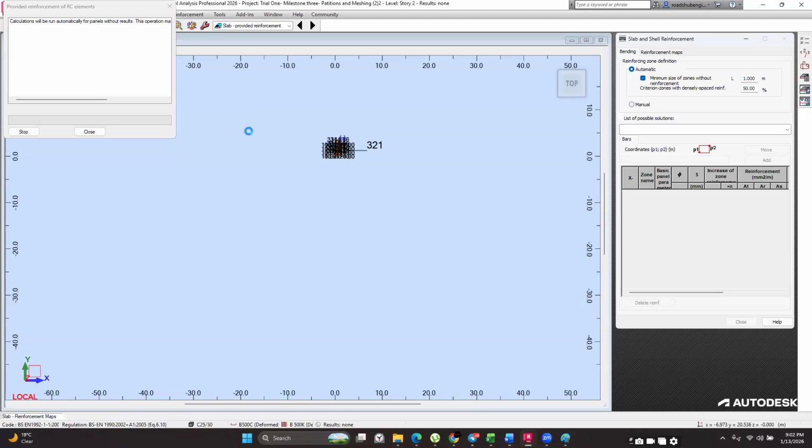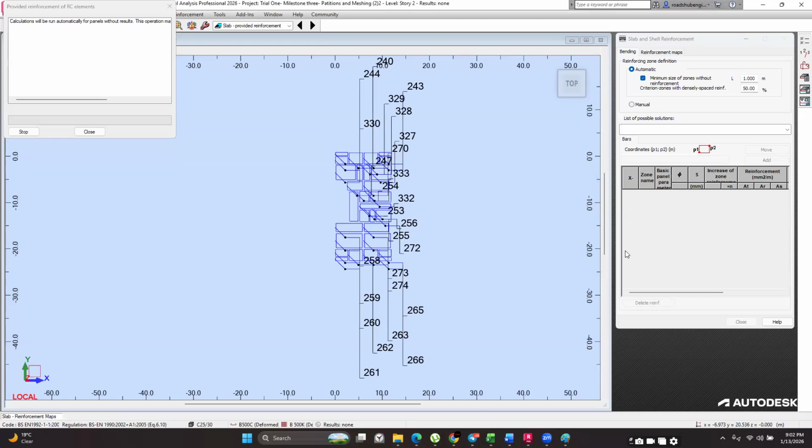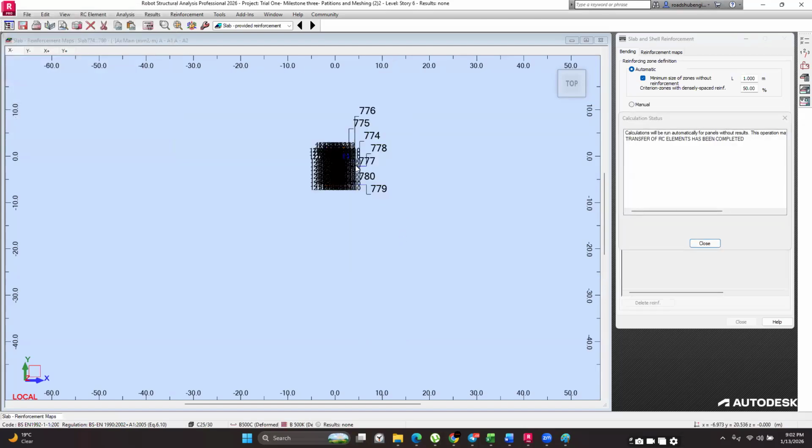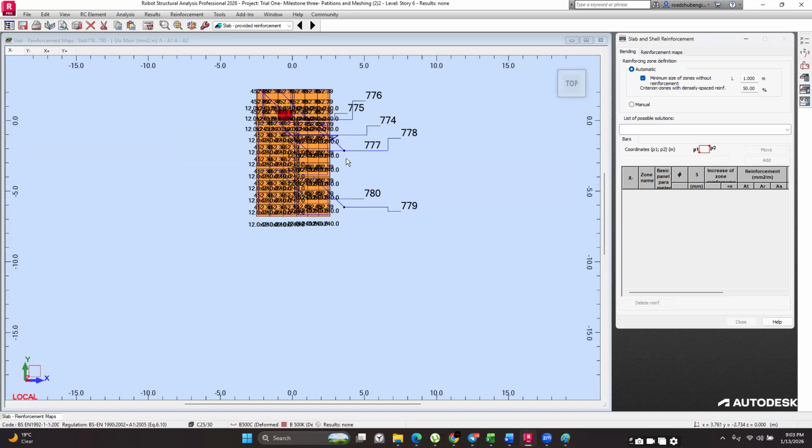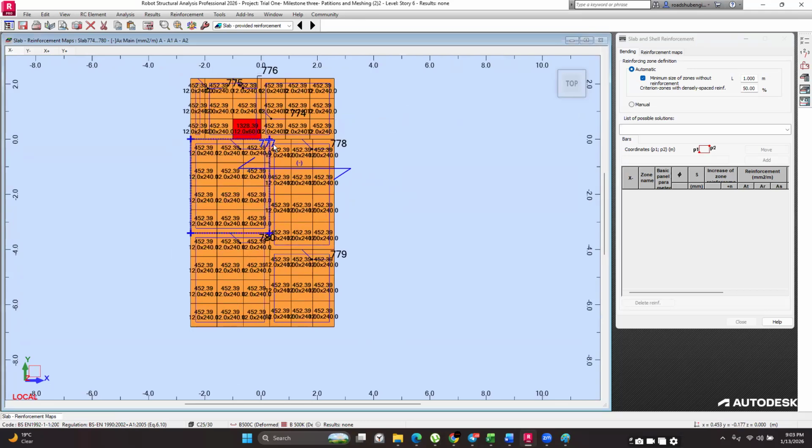So I will just give it a minute to load and see what I have here. Okay. So it is loading. I think I have what I need. Okay, so calculation will run automatically for all panels. That is okay. So I'll just close and I will proceed.